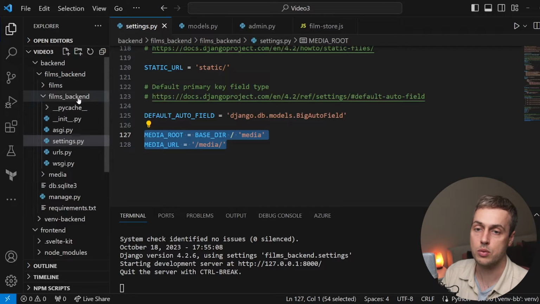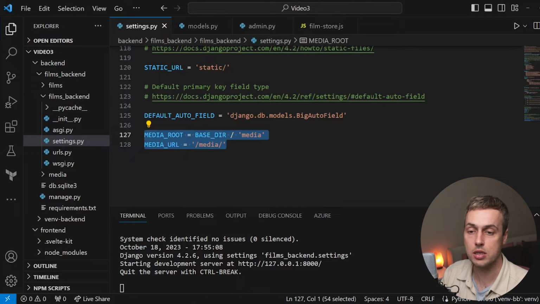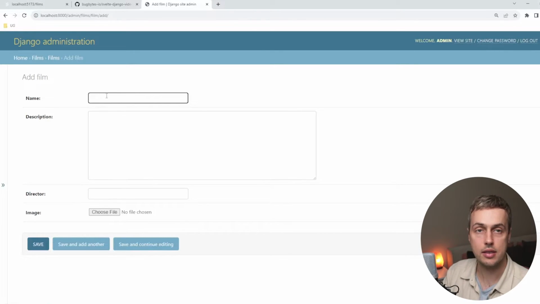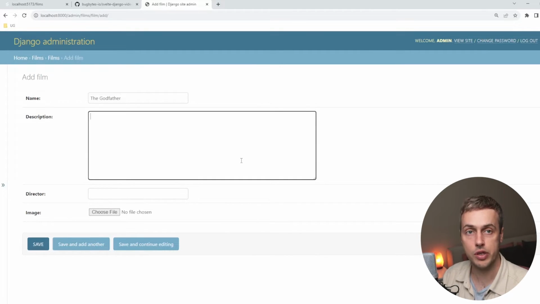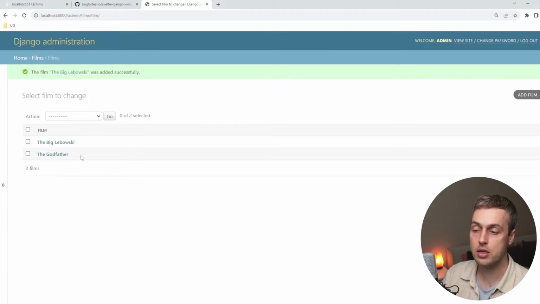What we're going to do is go back to the Django admin now, and I'm going to add these movies. I'm going to start by adding The Godfather, and we'll get back to the video after I've added a couple of films. And I've added two films here. We've got The Big Lebowski and The Godfather.